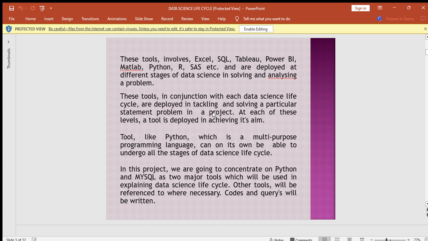A tool like Python, which is a multi-purpose programming language, can on its own go through all the stages of data science life cycle. We all know that Python is a multi-purpose language, and with its functionalities and different libraries, we can use Python to run a full data science project.